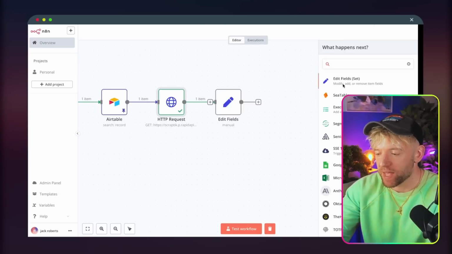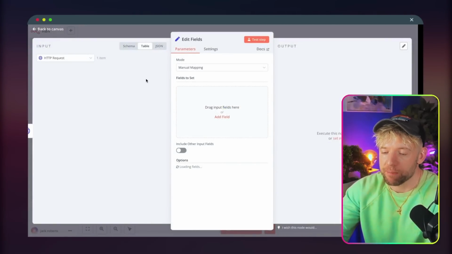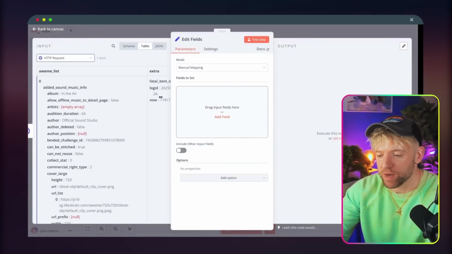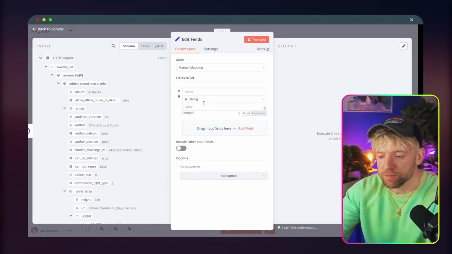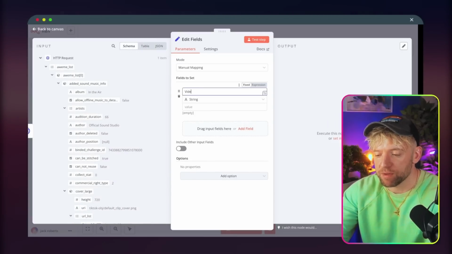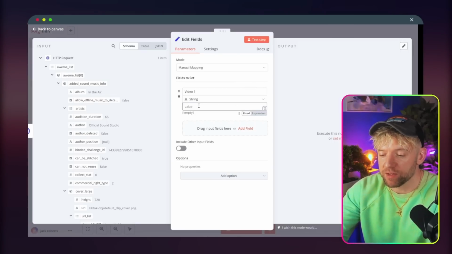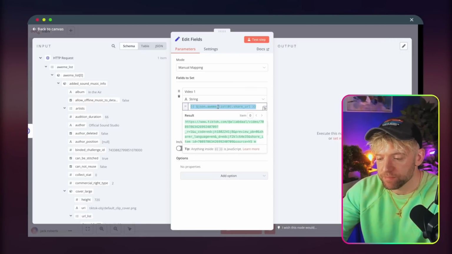So I come up to set, edit fields. Now we're going to do manual mapping, that's absolutely fine, and HTTP request. Okay, cool. So you can see if I come over to schema here, we've got all of this stuff. What I want you to do is you've got the name, and this name is just going to be video 1. And the value is going to be this.